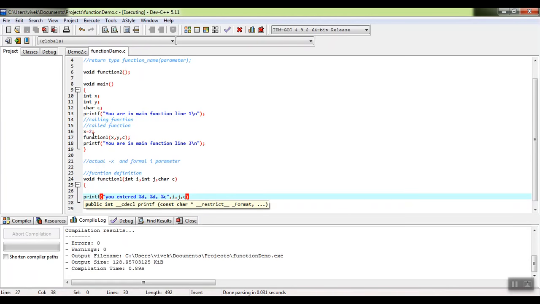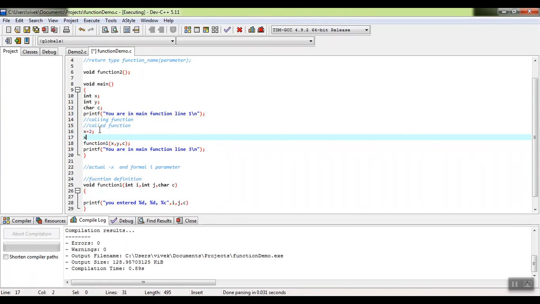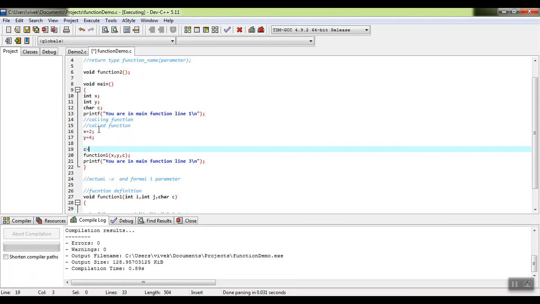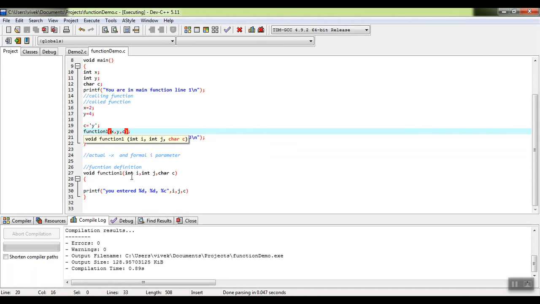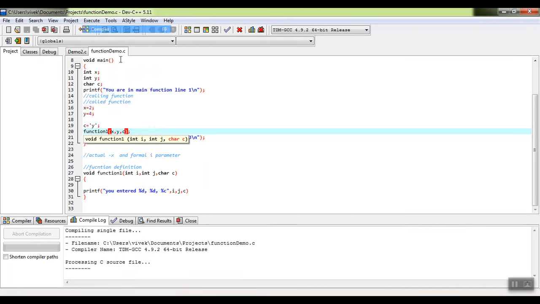Let's say this, and here I'll simply assign x equal to 2, y equal to 4, and let's say c equal to y. I'm not doing anything, I'm just simply assigning these values, and now I'll call this function. To call this function I'll map these actual values x, y, c, which will be used by our function 1, and it should be printing these values.